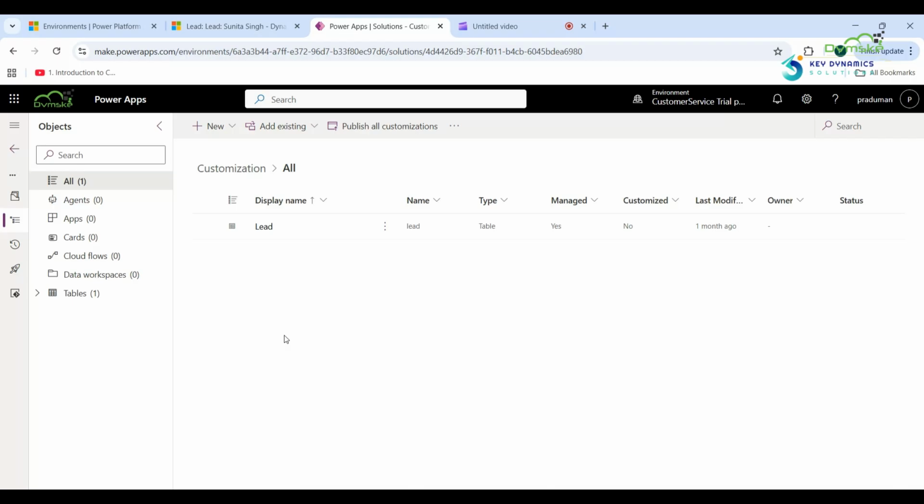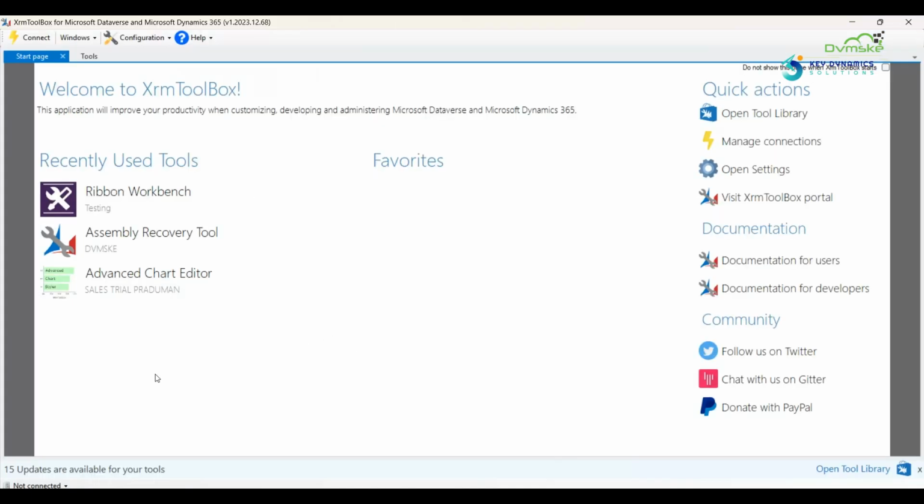Now navigate to the XRM Toolbox application, and you can connect XRM Toolbox to your Dynamics 365 environment. So now click on that. Here you can create a new connection, but I have already created a connection, and the name is Testing. Now click on Connect from here. So here you can see it is now connected to the Dynamics 365 CRM solution.